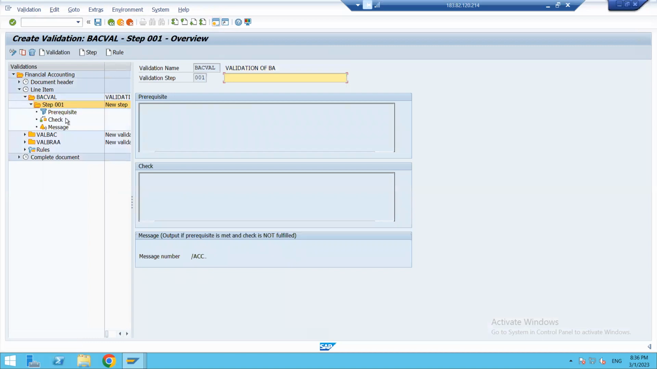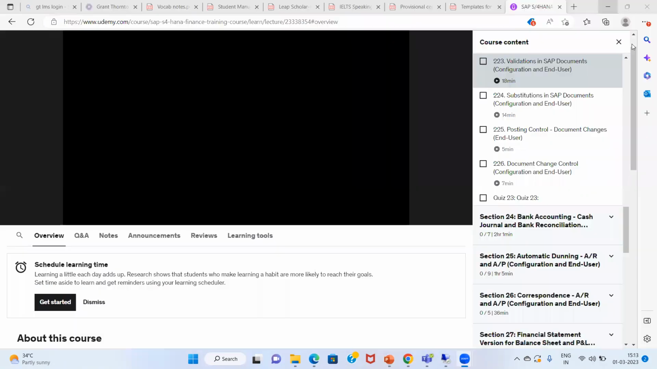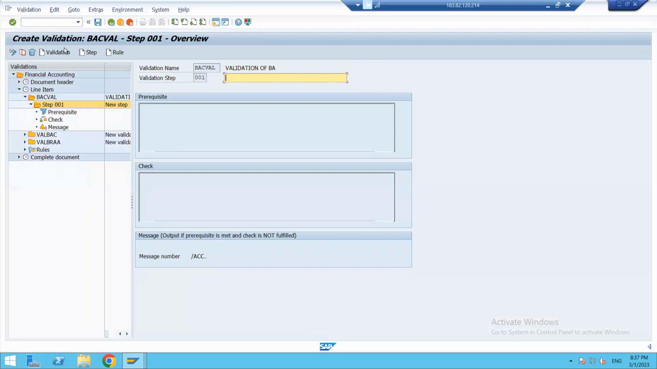Now there are three major steps that we need to assign for our business scenario. Also, earlier we discussed that we can assign several steps for one validation. So here we have step number one. Step number one, we can assign several steps up to 999. Okay, so three major steps we need to follow.